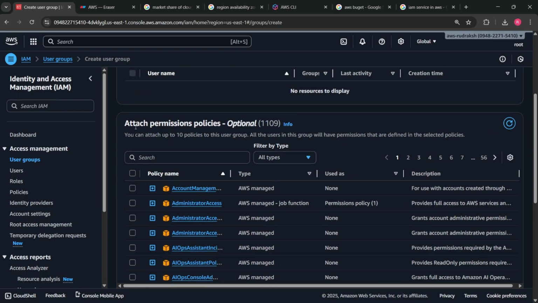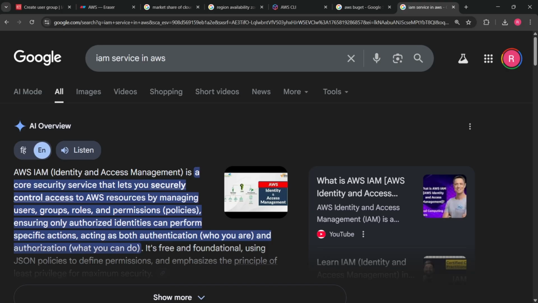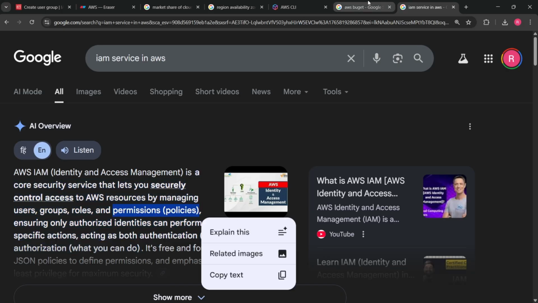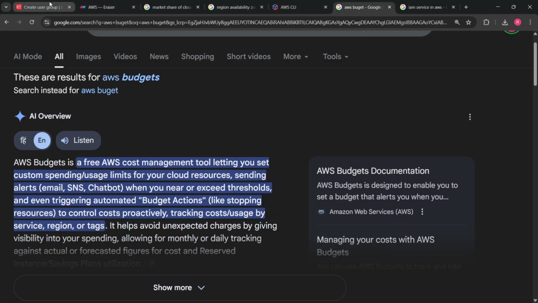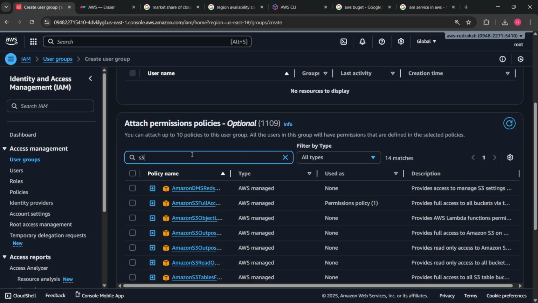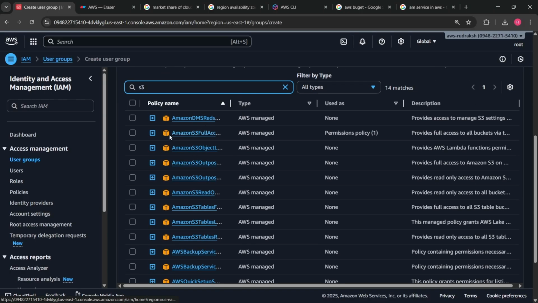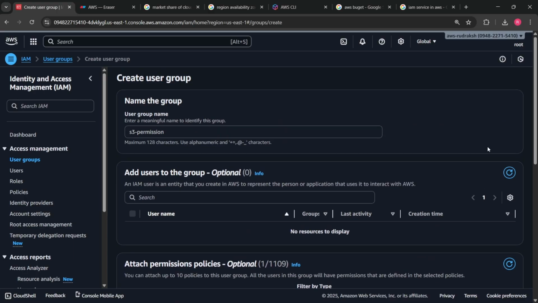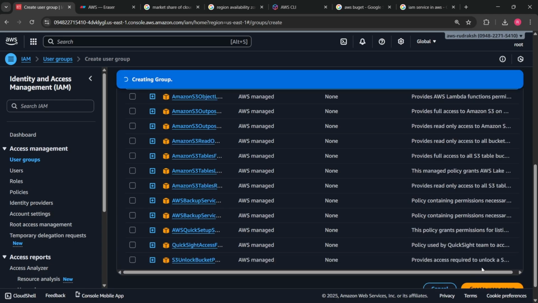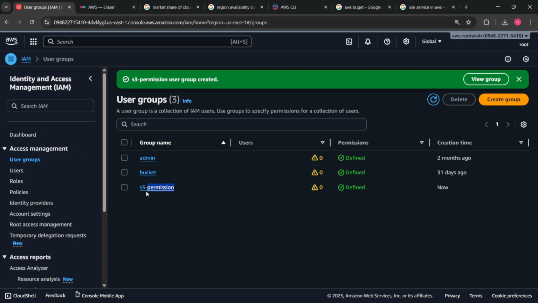So here there are the policies. Here we say that a permission is a policy. We assign a policy to a group. Here I just want to give S3 access, so we select Amazon S3 full access. And here we need to create the user group. Here we create one group whose name is S3 permission.